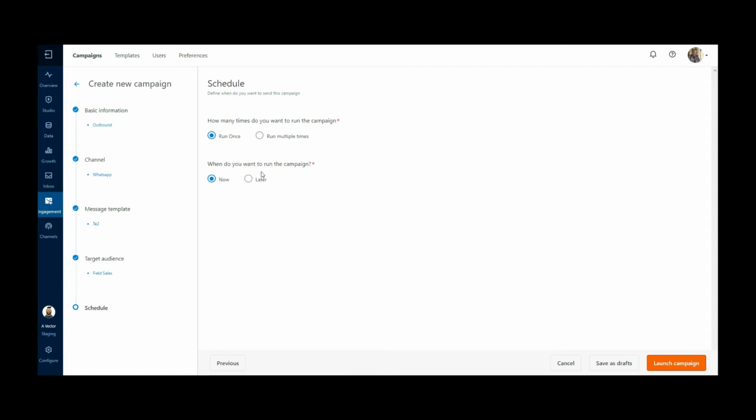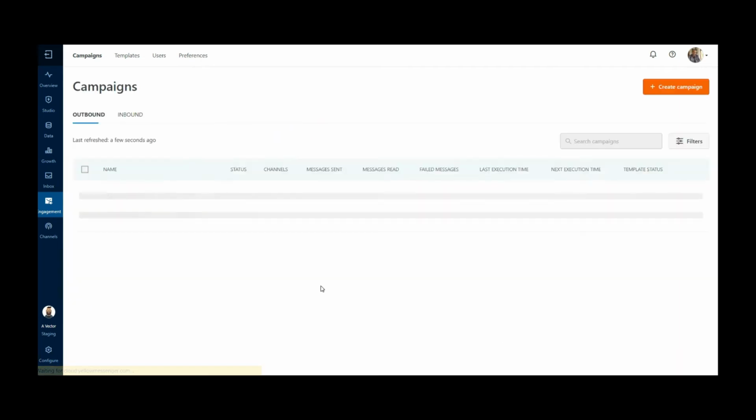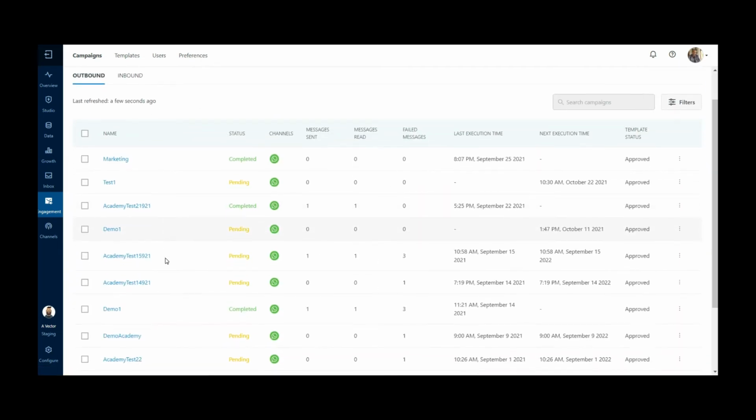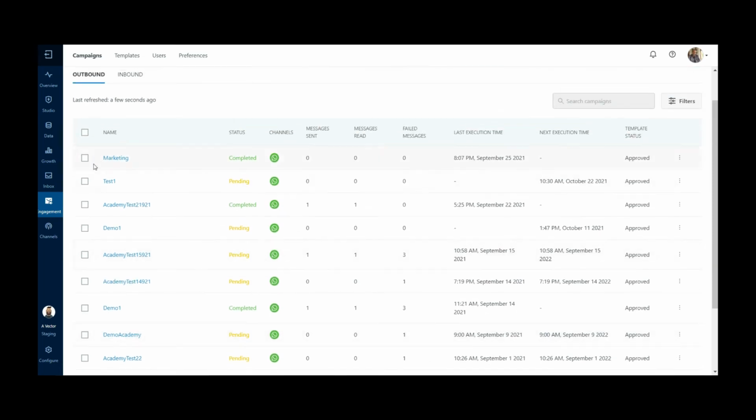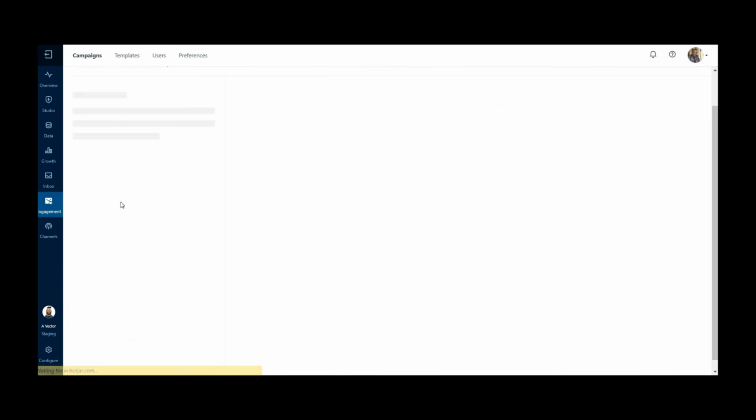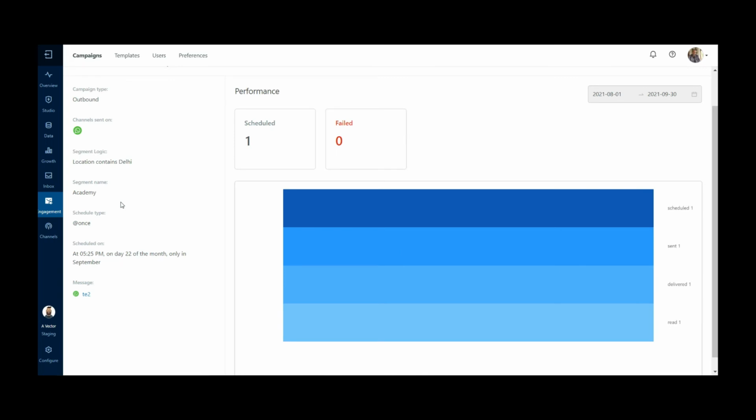We can schedule our campaign to run once or to run multiple times. We can schedule the campaign to run immediately after creation, or at a later duration as well. Once these options are selected, we can launch the campaign. The launched campaign can be seen in the table, with the status as pending. It will be updated to complete after a successful execution.